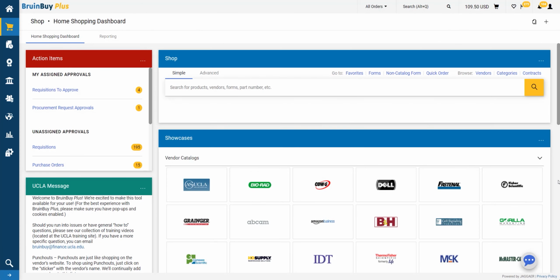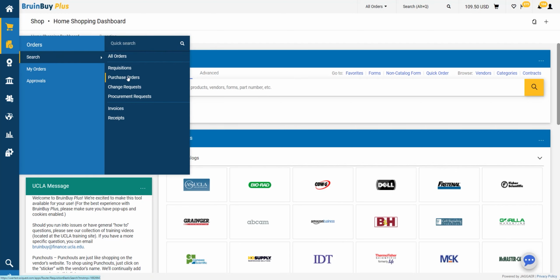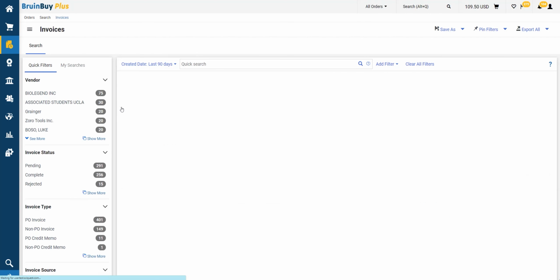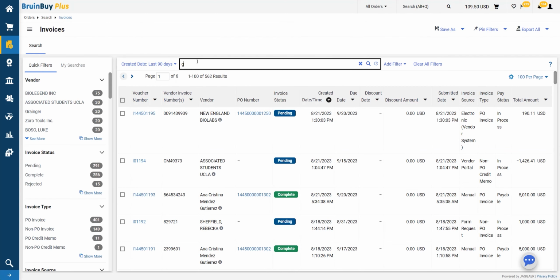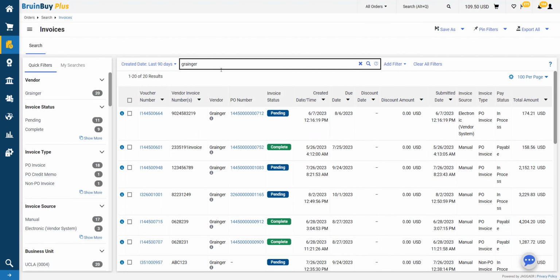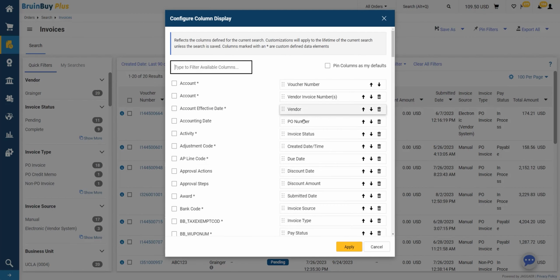One last thing, you may want to know, how do I save my searches? Let's start by creating a search for invoices connected to the vendor Jaggaer that has a mismatch reasons column. I'll start by going to Search Invoices. Then I'll type Jaggaer in the search bar. Then I'll use the cog to add a column with mismatch reasons.